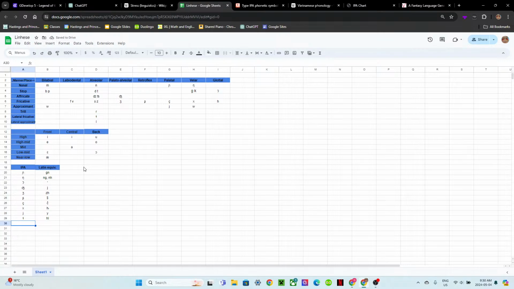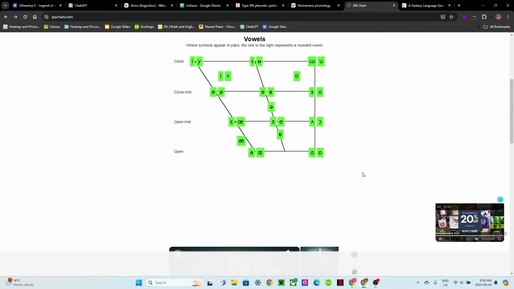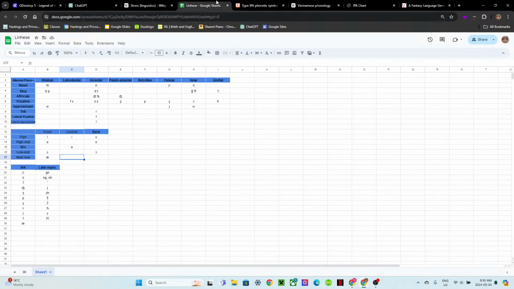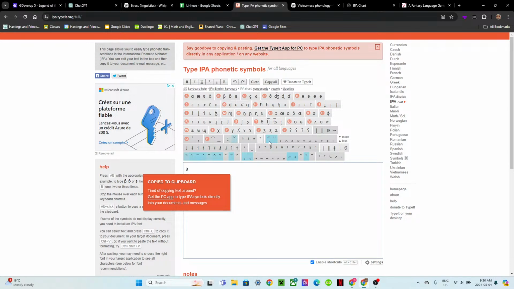Okay, now time for vowels. We might include an ah sound. It's right here on open. So like right there. Ah, represented with an A with this.